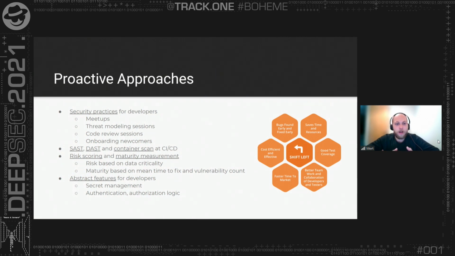So how can we teach security practices to developers? We can do regular meetups for developers. They can be general meetups, open to all developers, or they may be more targeted meetups for some teams. I will come to that in the risk scoring and maturity measurement part, but it all comes down to the maturity of the development team. So you can do meetups.